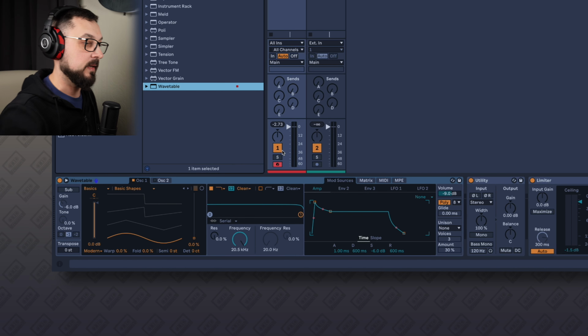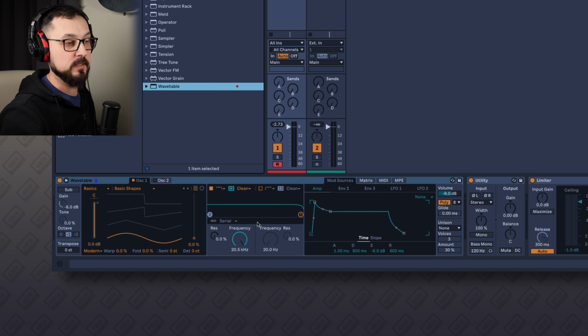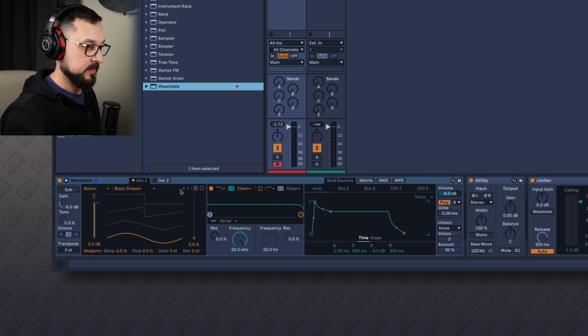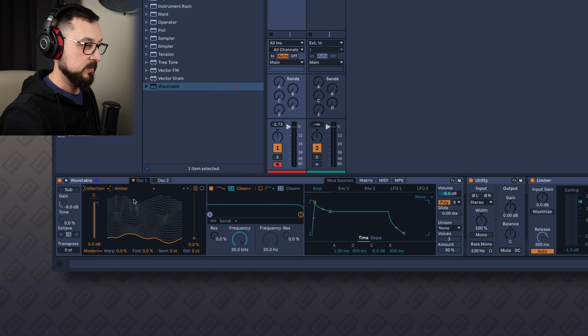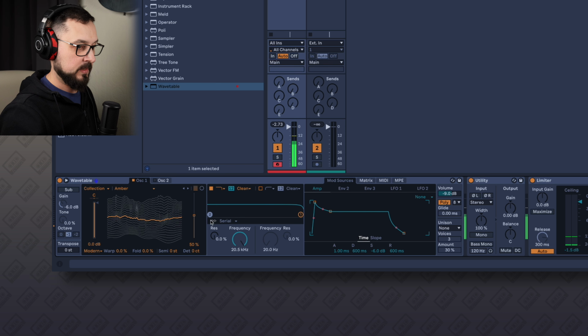We're going to make a pad, which is a multi-layered pad with literally 6 oscillators. So let's get going. Let's find some interesting shapes here. We will for sure. I love to see the collection. Amber is really nice. Let's filter it out a little bit.